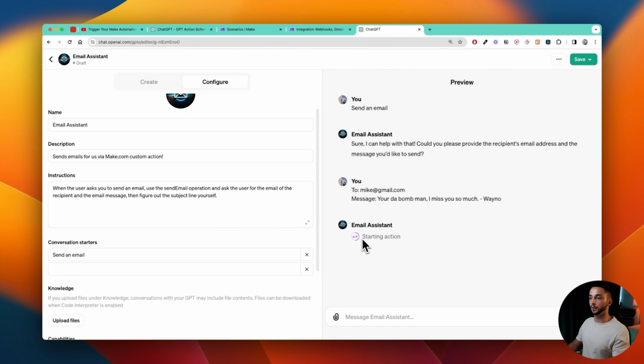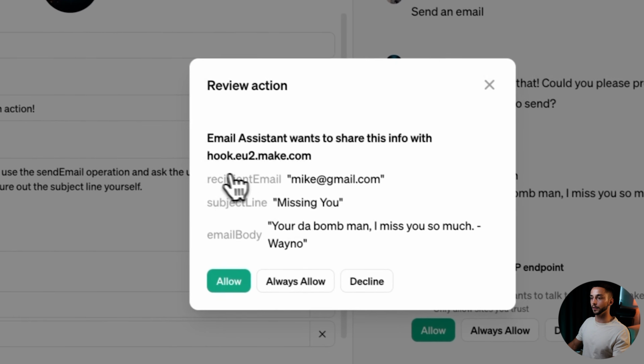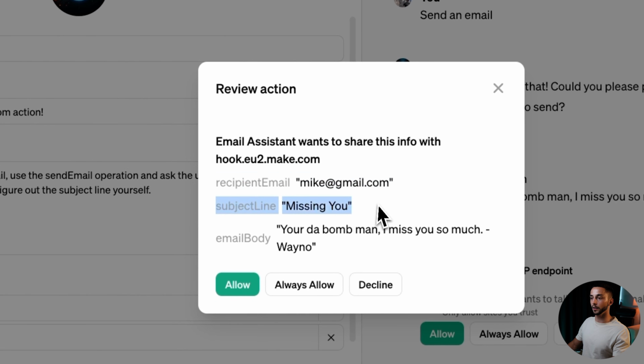Yep. So it's starting to try and send and communicate with our webhook. Then we can see it's trying to send it to mike@gmail. Subject line missing you, which it's figured it out, which is great. And the email body.